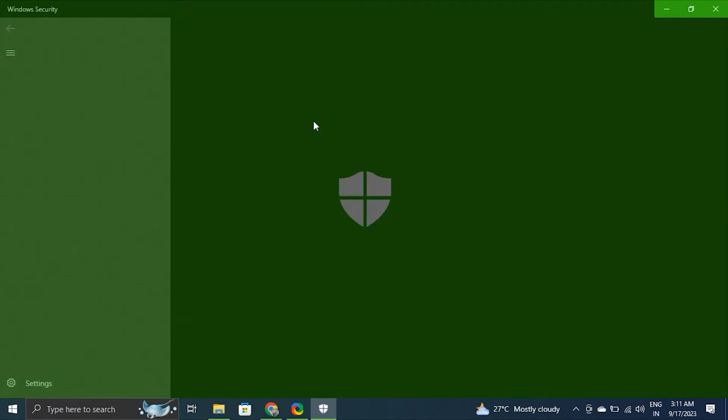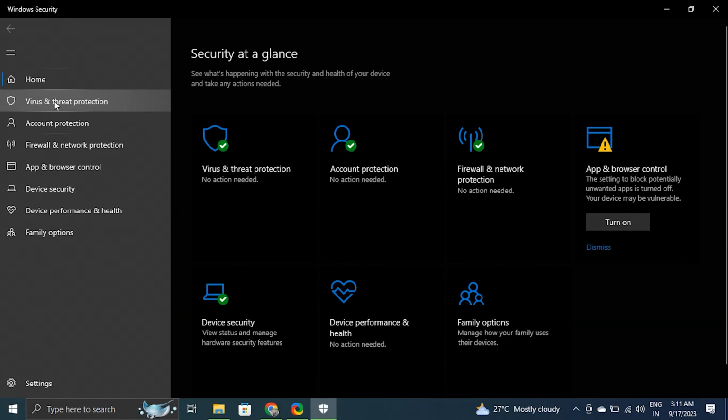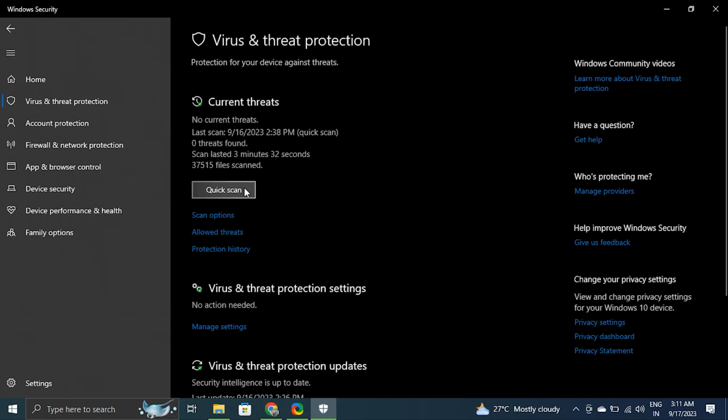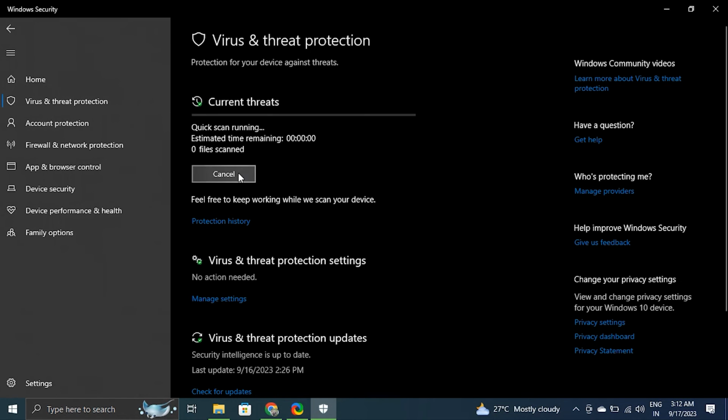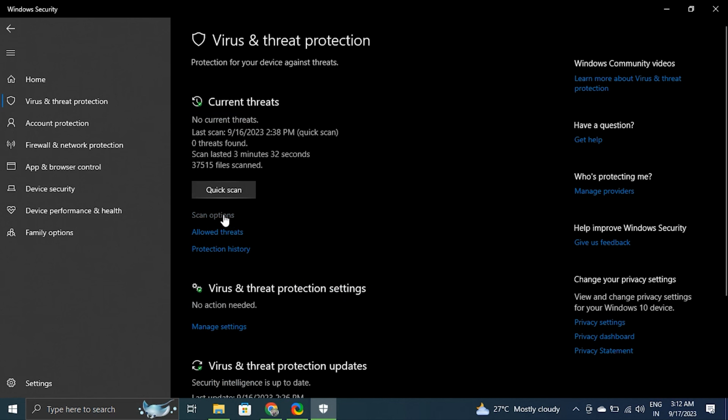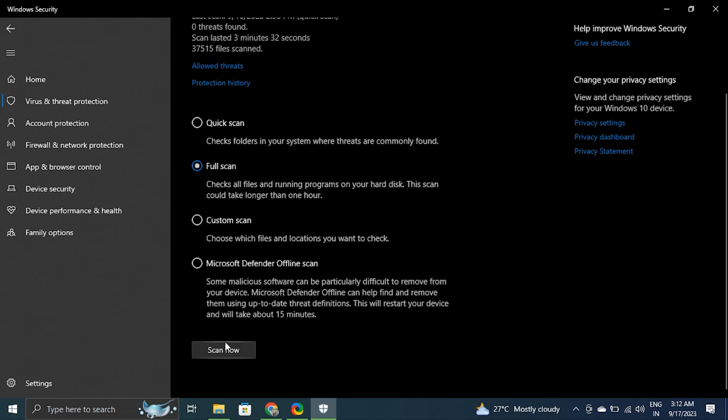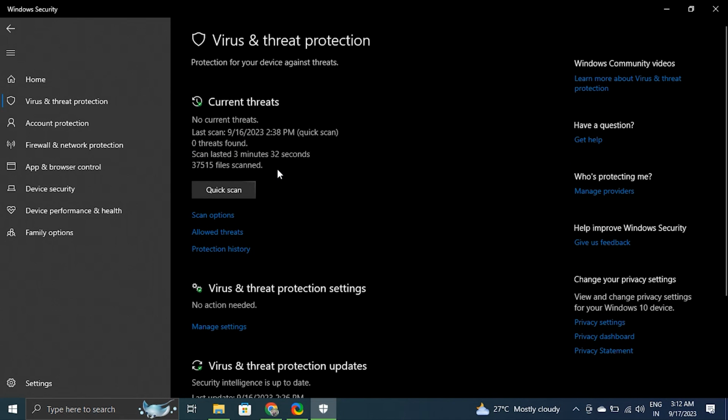After that, in the Windows Security window, click on Virus and Threat Protection. Under Current Threats, click on Quick Scan to perform a basic scan. For a more comprehensive scan, you can also choose Full Scan. Follow the on-screen instructions to complete the scan. After that, if any threats are detected, Windows Defender will provide options to remove or quarantine them. After the scan is complete, restart the computer and check if the issue with the grayed out startup type is resolved or not.